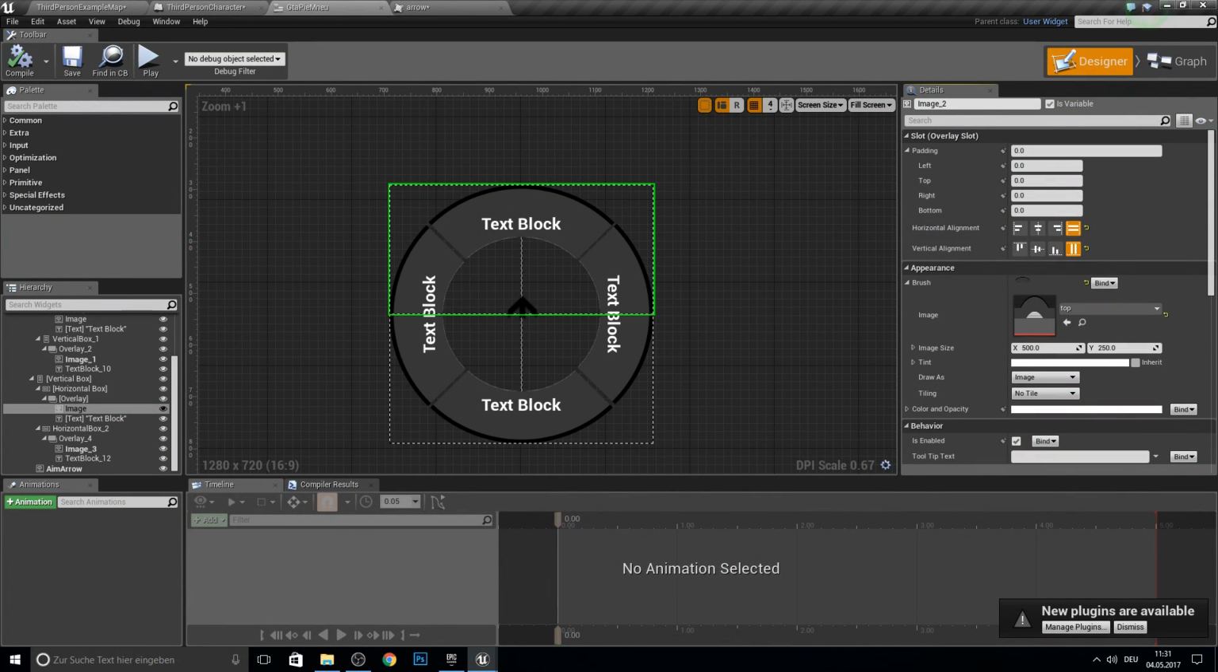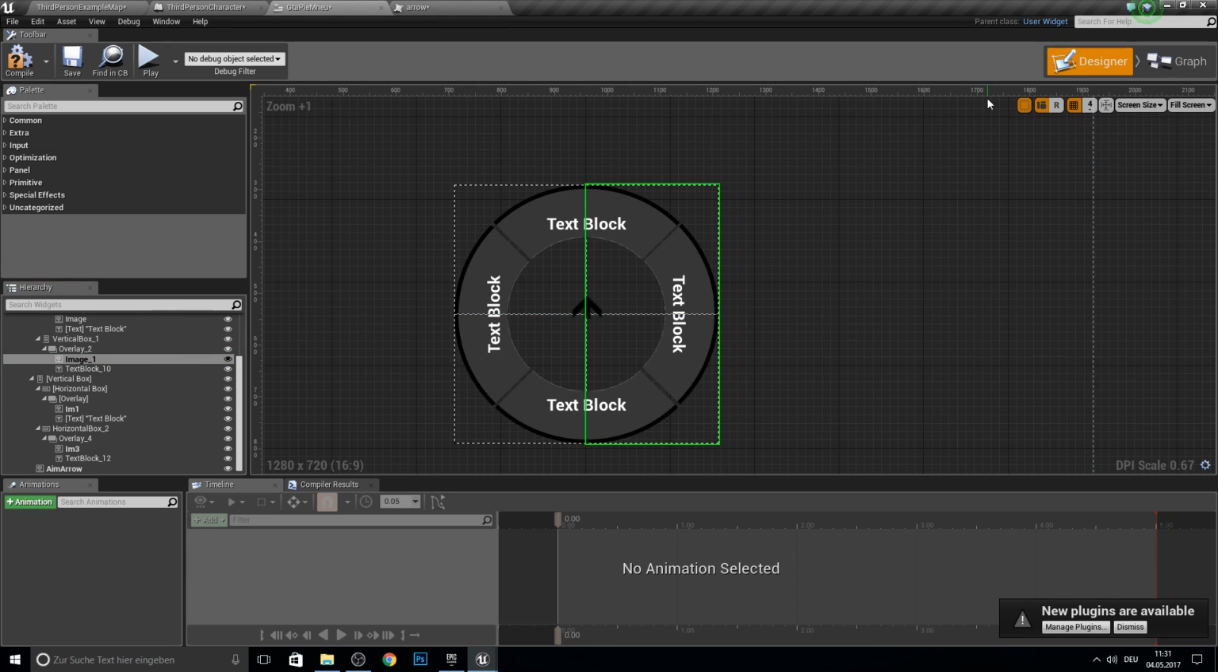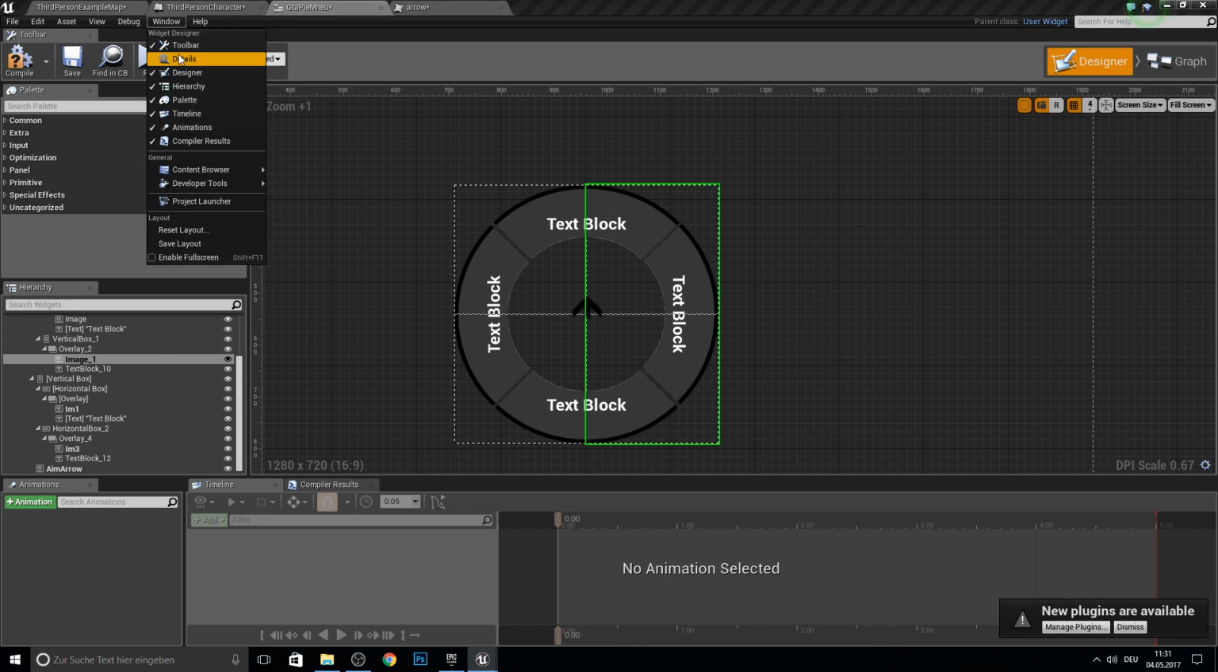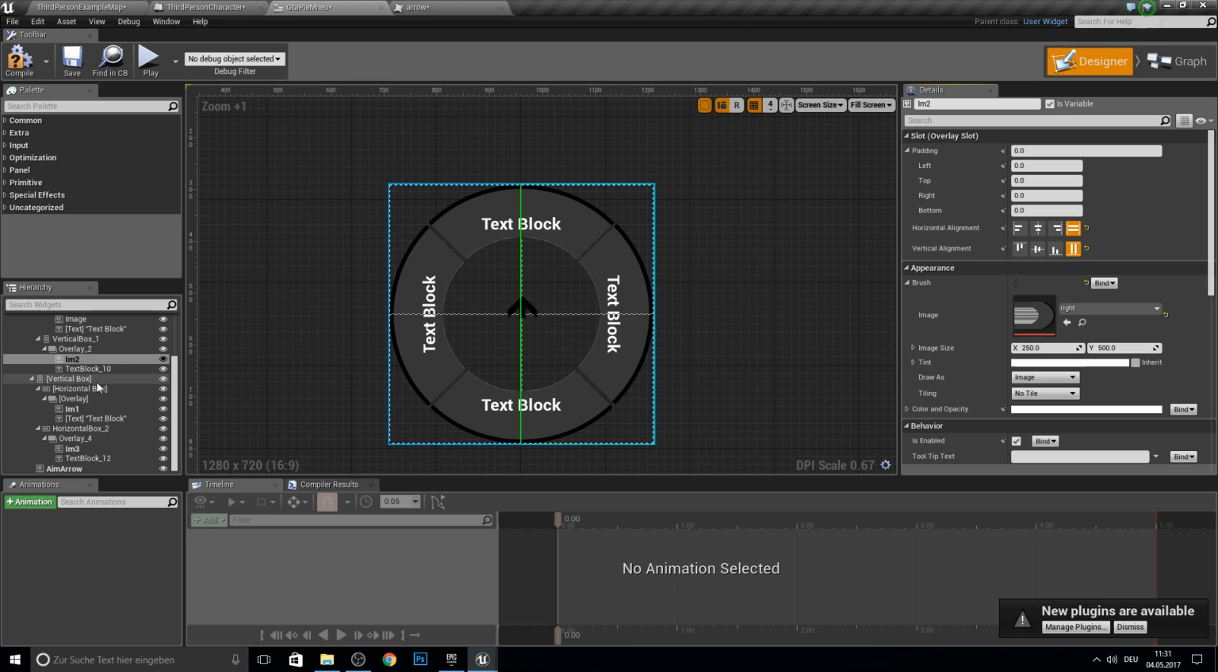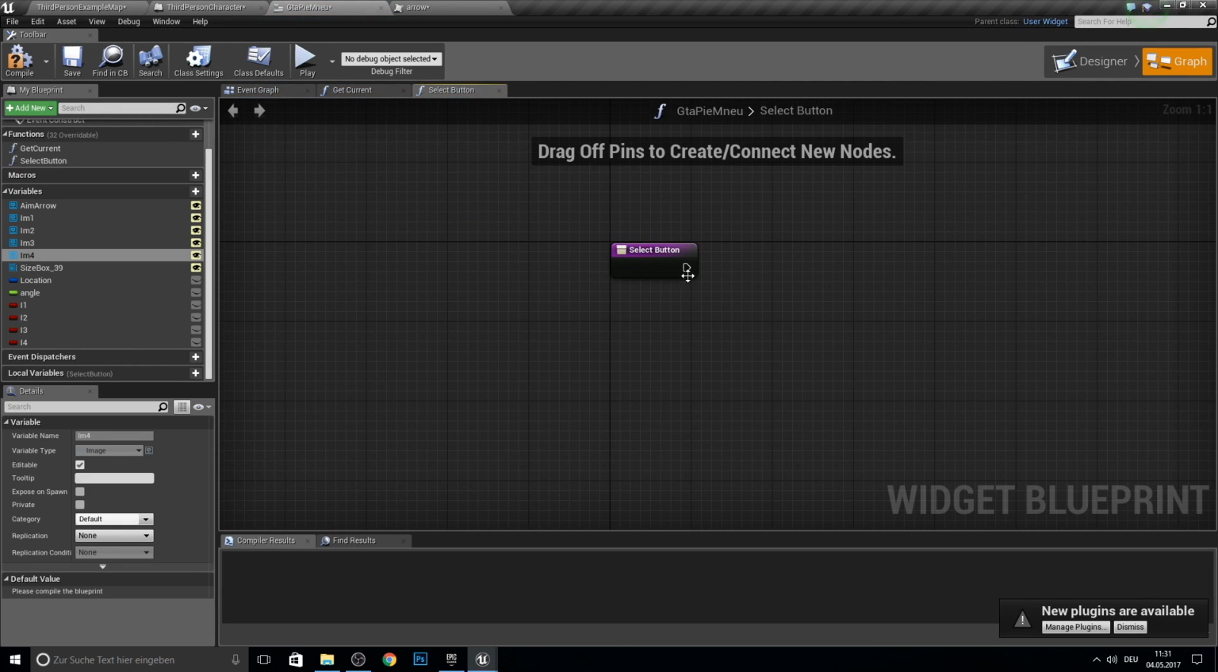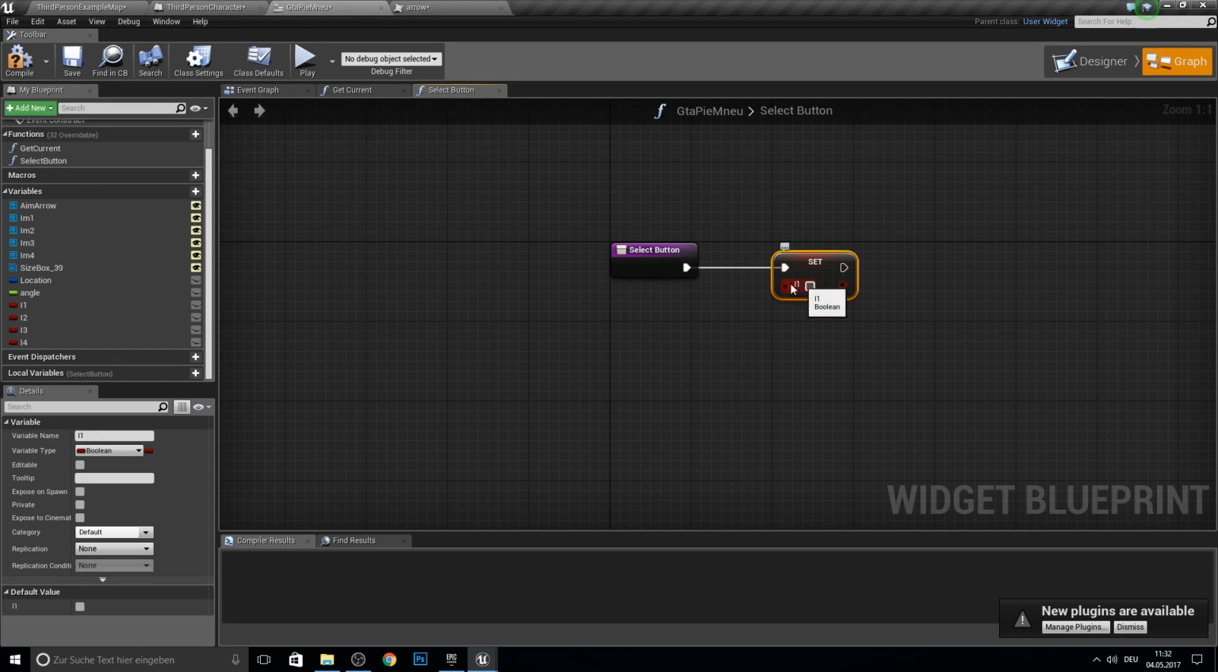So top one is image 1. Let's say IM1. This is image bottom, image 3. Then we have here the right one, which is image 2. Whoops, my mistake. Let's get these details back. Image 2, and the last one is image 4. There it is. Yeah, IM4. So now from the select button we want to set our booleans here. So grab this into this so we can access them. Select it. So compile and save.